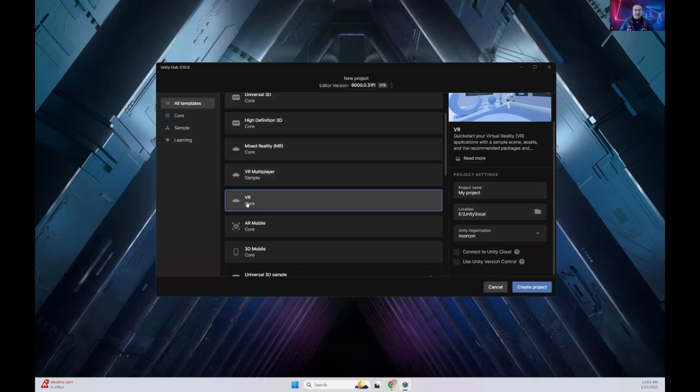Make sure you're on the VR core and make sure your editor version is 6.x, right? So mine is .31f1. This is the one that was the latest at the time of me creating this particular project. Yours could be a little higher than this.